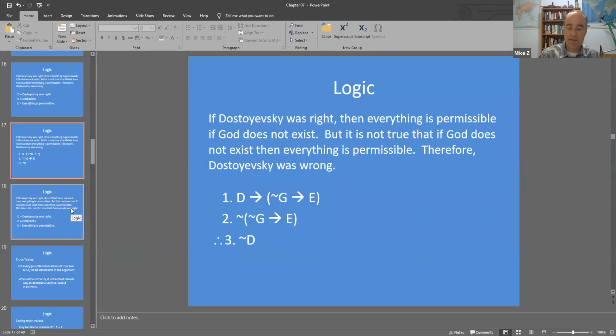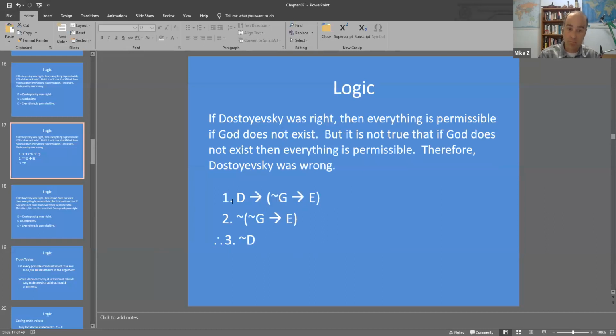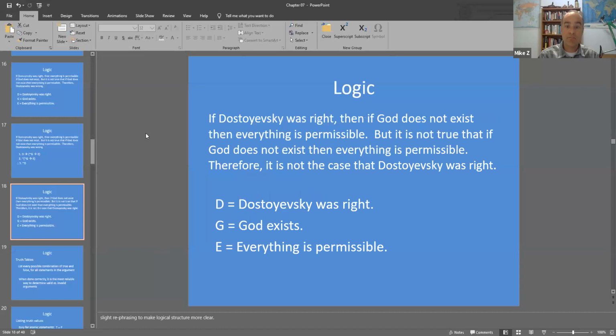In fact, I rephrase the paragraph here. This paragraph is straight from the textbook. But if we rephrase it, maybe it's even a little more straightforward exactly how this symbolization matches the argument. All right, so if Dostoevsky was right, then if God does not exist, then everything is permissible. But it's not true that if God does not exist, then everything is permissible. Therefore, it's not the case that Dostoevsky was right.